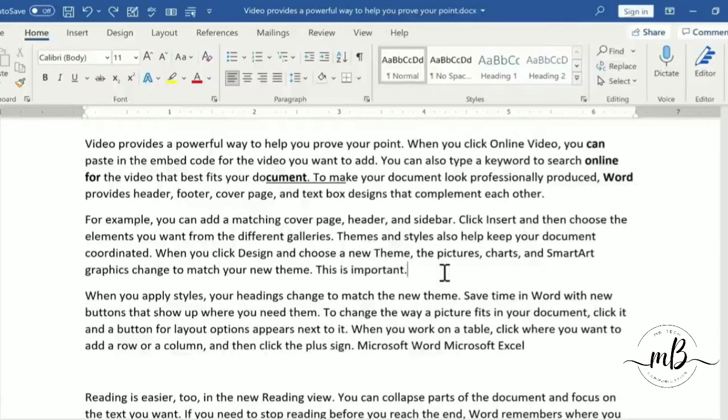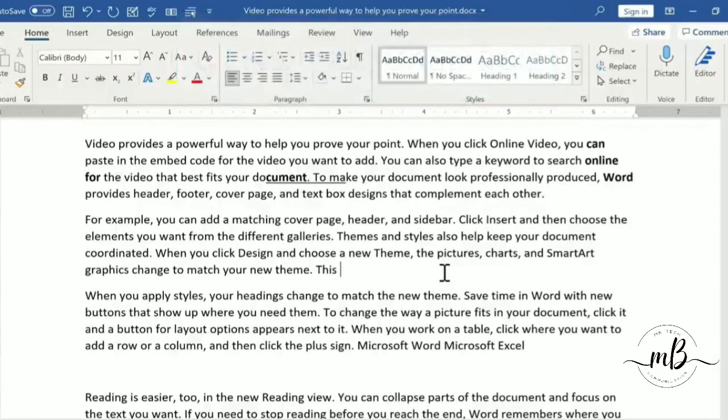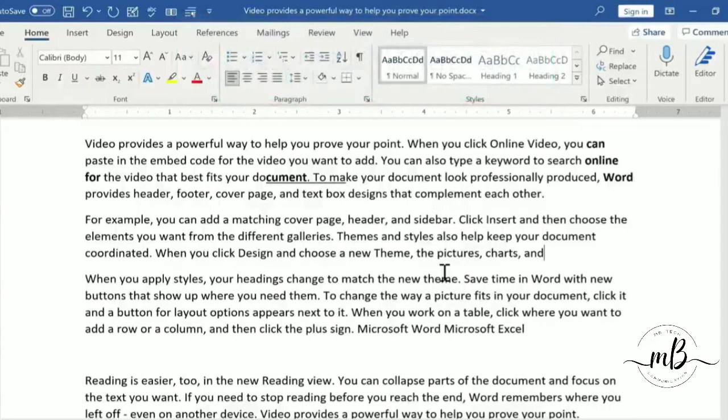Instead of just pressing backspace, I can hold Control on the keyboard and then tap backspace, and it deletes not one letter at a time, but one word at a time. So you can much more quickly delete words or phrases that you want to get rid of.